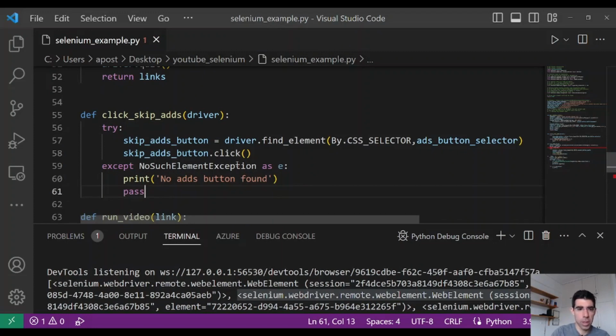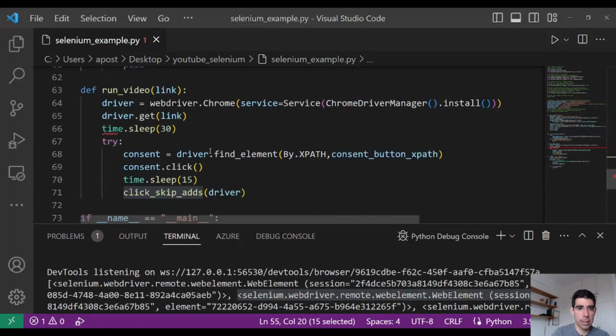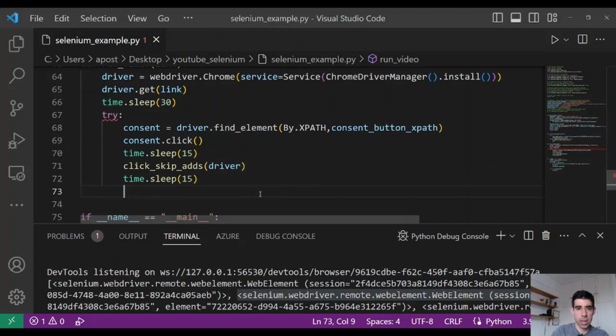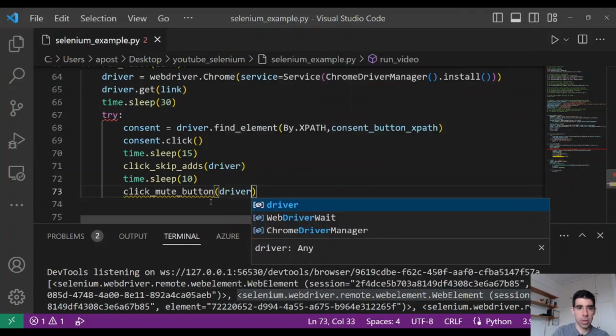We continue, and then we have to wait another, let's say, 50 seconds and click the mute button. Actually 10 seconds would be fine, and click the mute button. Click mute button and pass the driver again.